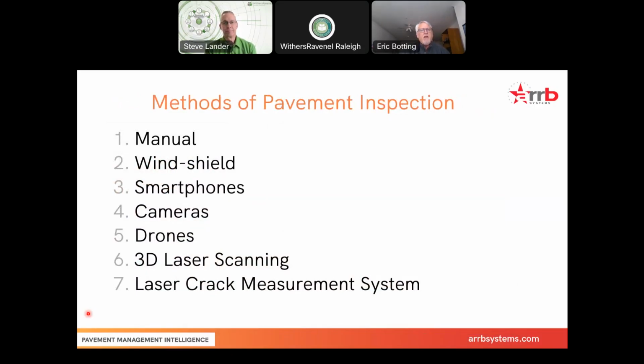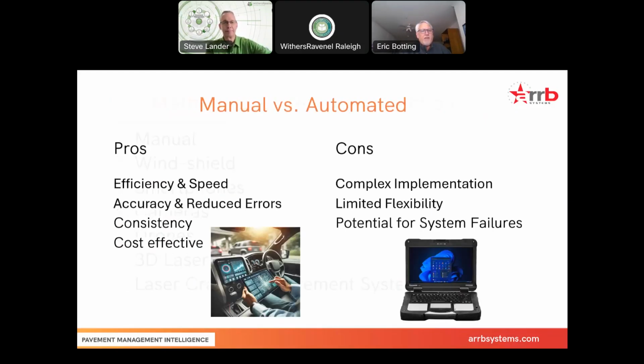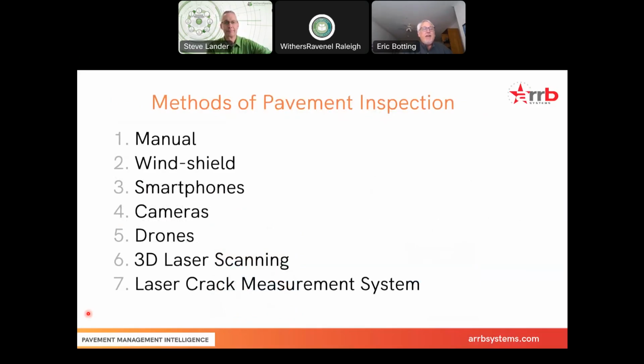So methods of pavement inspection, what I did is, I thought I would apologize for that. I thought I had taken those out. Anyway, these are ranked from low tech to high tech. I'll just leave it at that.